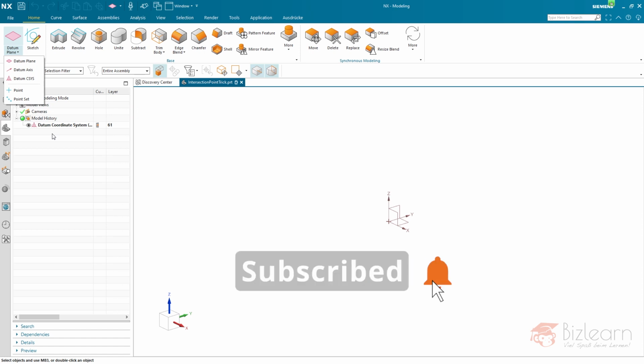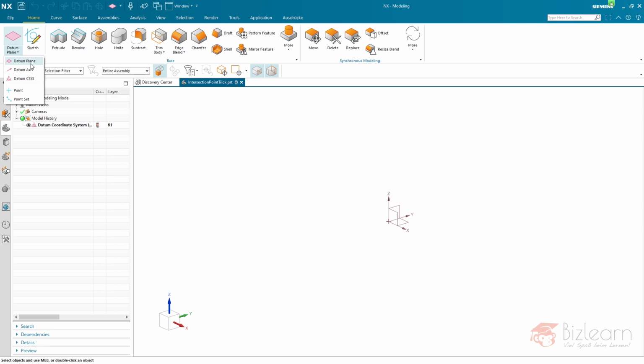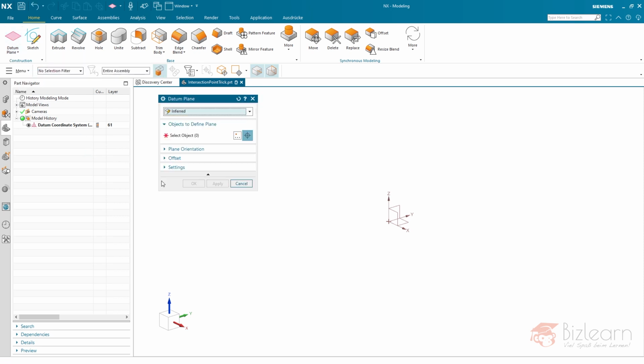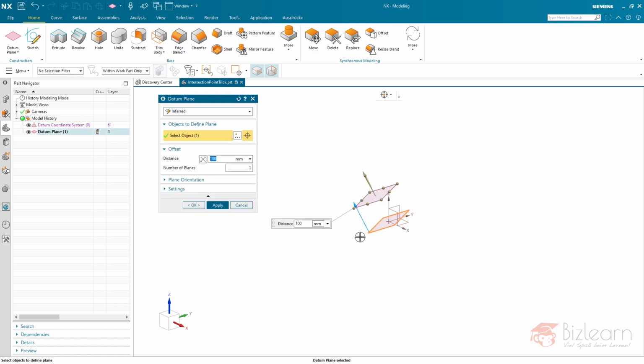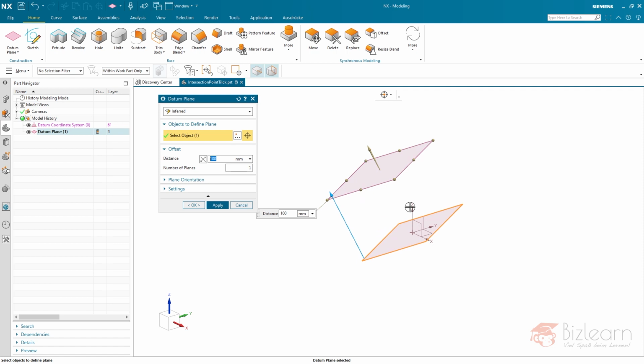But I need some more references in order to create the intersection point. And therefore, I will first of all create a plane by using an angle value like here, which is fine, 45 degrees, and referencing one axis and one plane. Then it's possible. I'm going to confirm and create a further plane by using a distance value of, let's say, 100 millimeter. And my next step will be to create a datum axis.